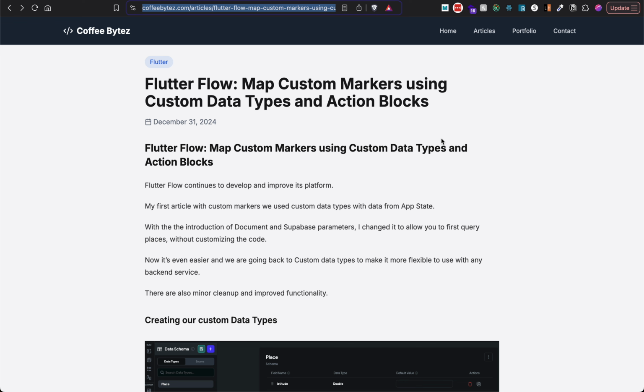Hey, so in this video, I'm going over the code from this article. Basically, it's using Supabase and Firebase and mapping those values to your custom data type, and then using that in the Google map, or also have Mapbox, but I haven't went over that yet.